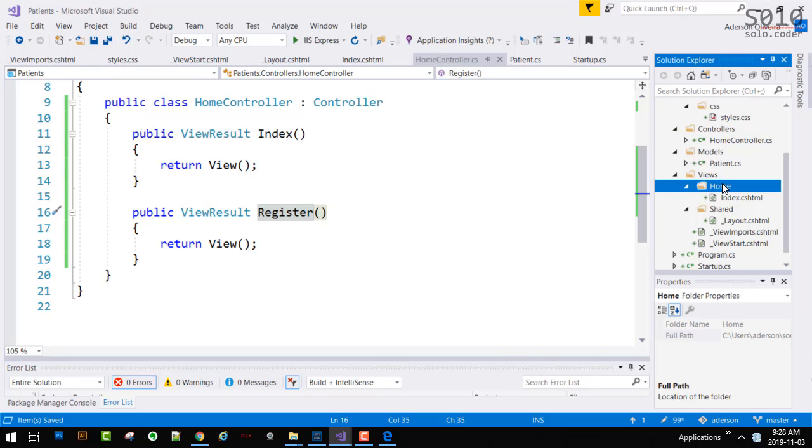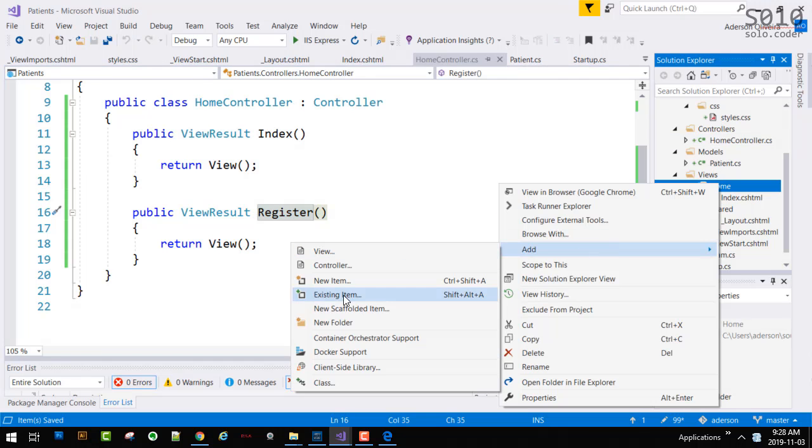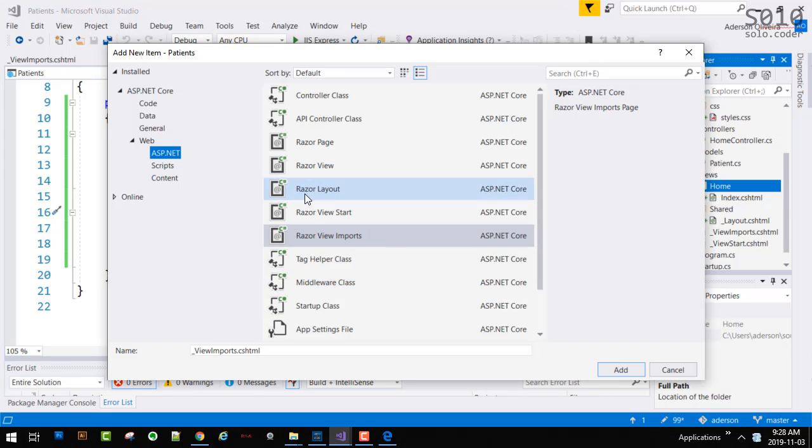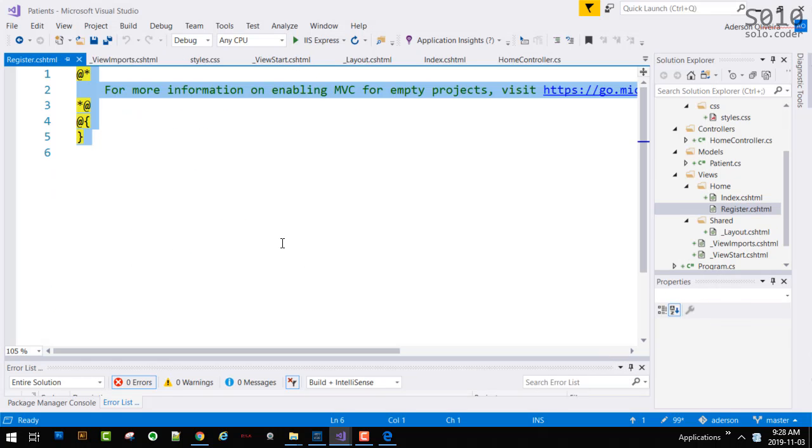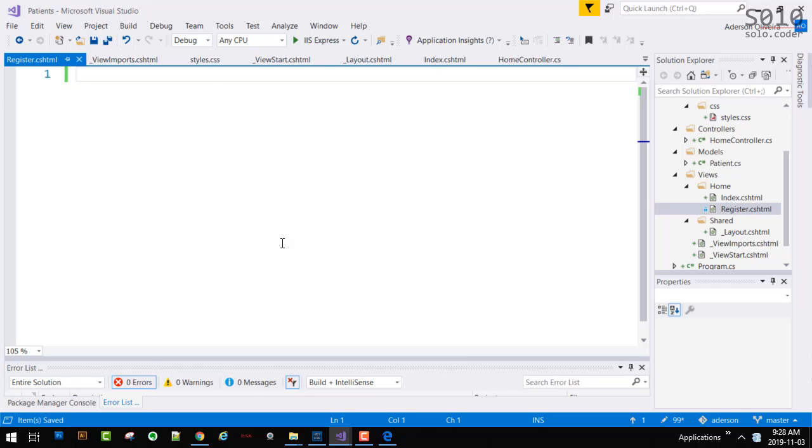Let's go to our views home, add, new item, and then create a razor view. I'm gonna call this register. And let's start this from scratch. Okay, so this will be the form that will handle the input of a new patient. So are we going to be using a model here? Yep. Linking to what? To a patient. Okay? So let's say we're going to say @model patient.